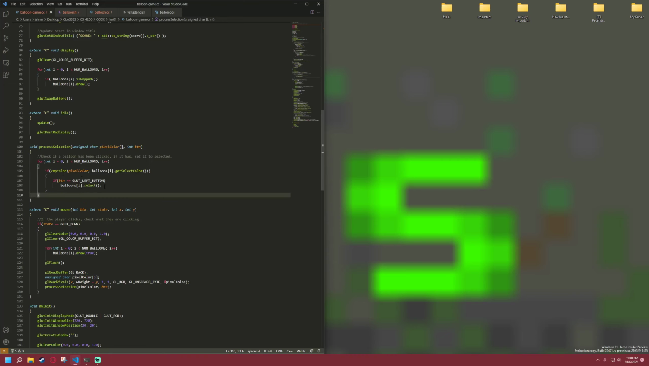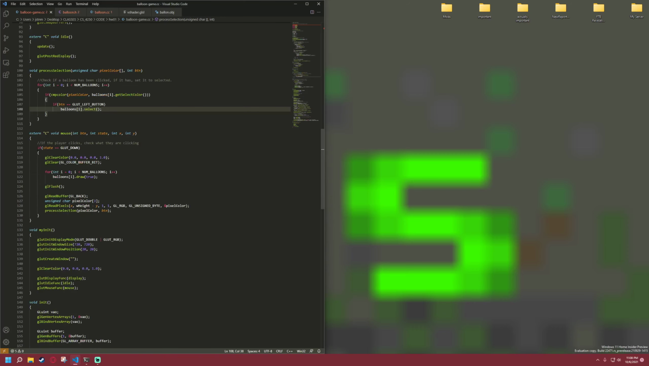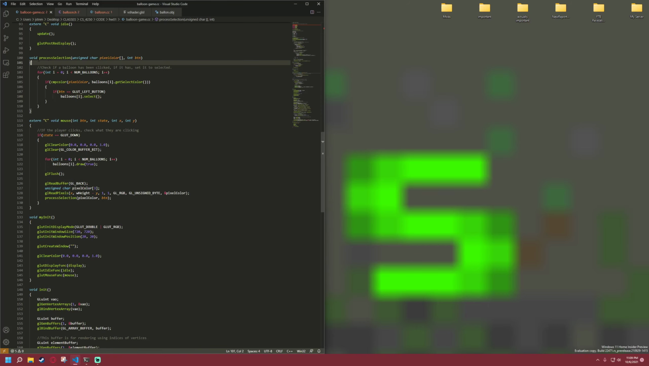It just compares the one color to the balloon's colors, and if it matches, then sets the balloon to selected. Mouse, if you click it, draws using select color, and then compares the color at the mouse to all the balloons using this.